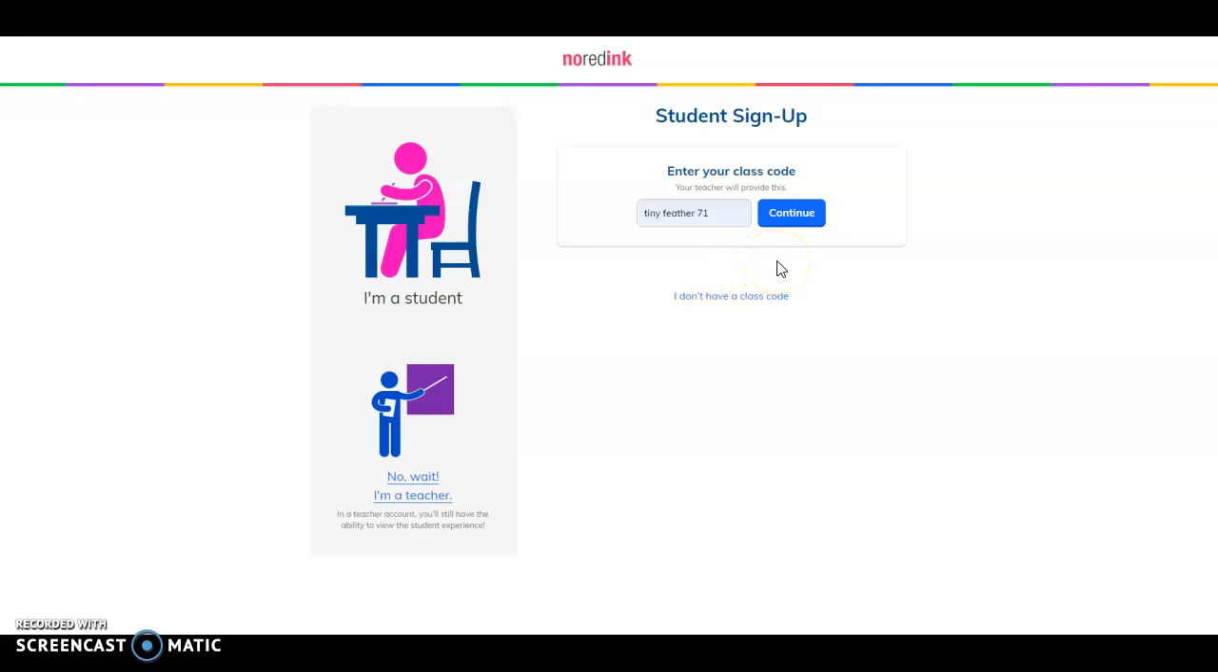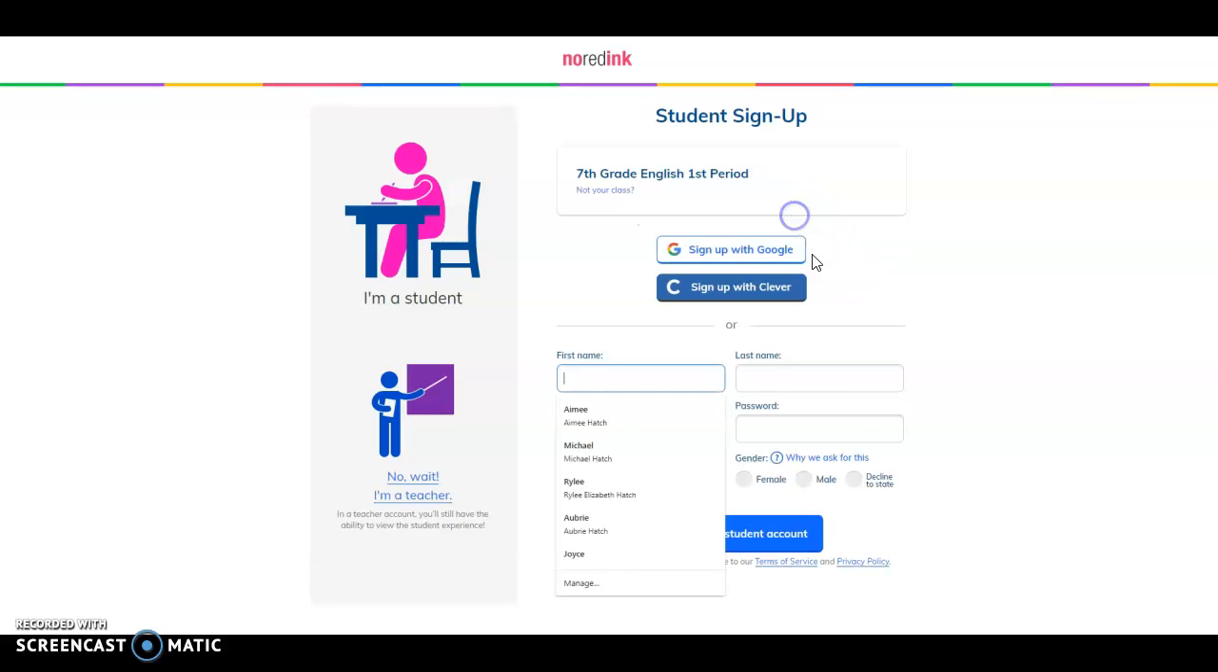If you put in another one for another class, I have to remove you out of there and then put you in a new class, and it's really a pain. So please make sure you put it in correctly. So you're going to continue here.